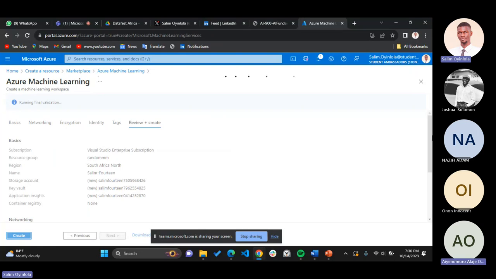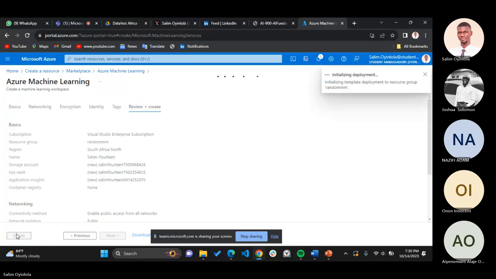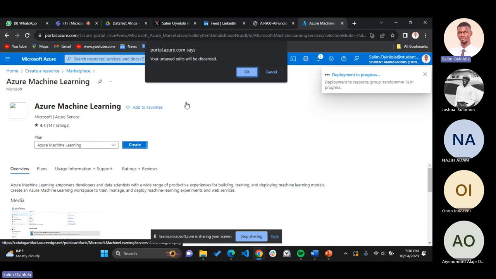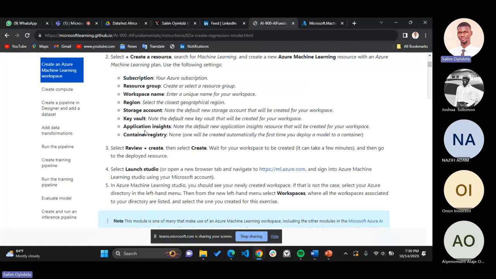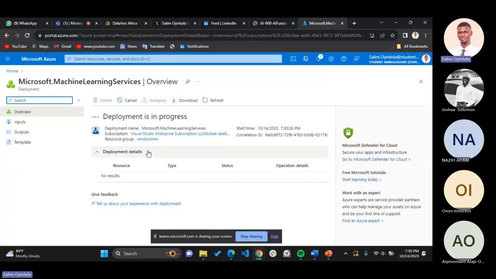So this will take a little while. Okay, now that's done, you can then create. Then we'll wait. It says deployment is in progress. Now wait for the workspace you created, it may take a few minutes, then go to your deployed resource. So let's wait and be sure it's been created. It's still in process, so all we can do is wait. I think in a couple of minutes we should be done.